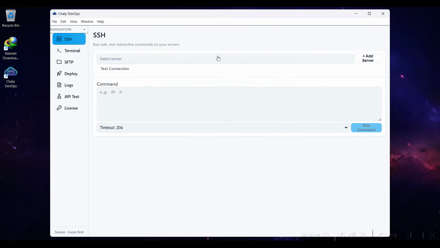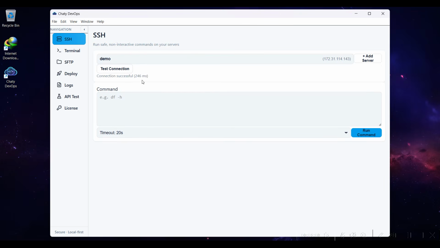You can now test the connection or run commands securely through Chaty DevOps. The test connection is successful. Now you can securely run commands on your server using Chaty DevOps.